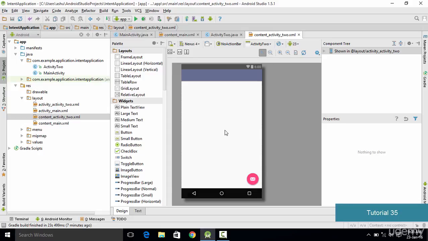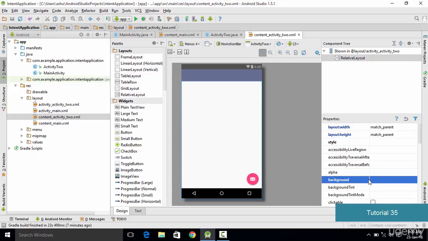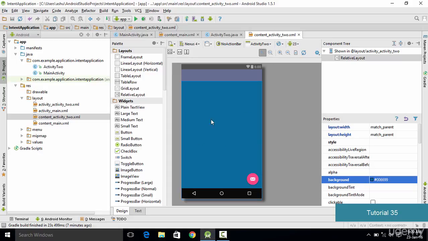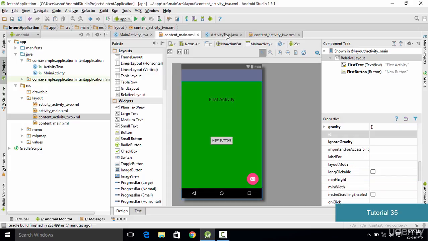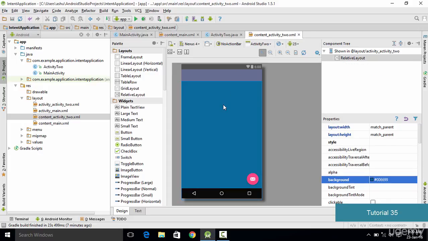Now let's go ahead and give a background color to this. Let's say the background color is hash 006669, and as you could see, the background color changes. So this thing right here is our first activity and this thing is our second activity.